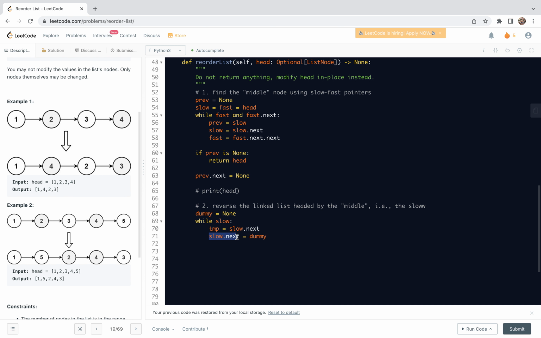While slow, what we are going to do is first save slow next for later use as temp, and then we connect slow with dummy. This line actually did two things. First, it breaks the link of slow with slow next, and then we point slow next to be dummy. After that, we can update dummy to be slow and slow to be temp.